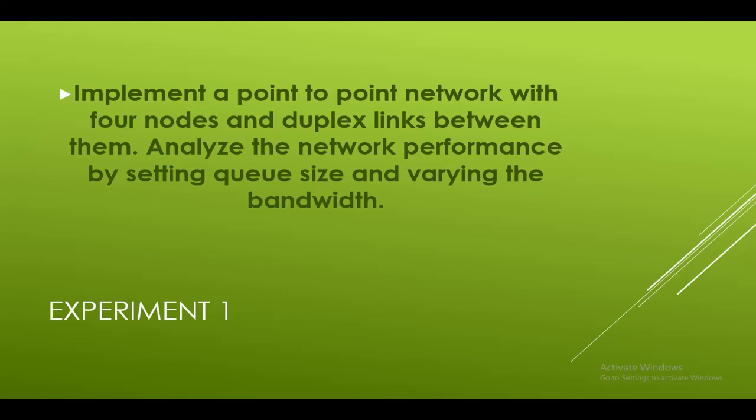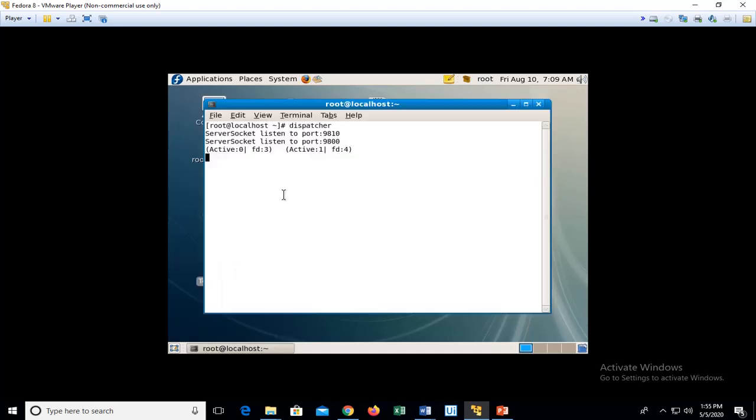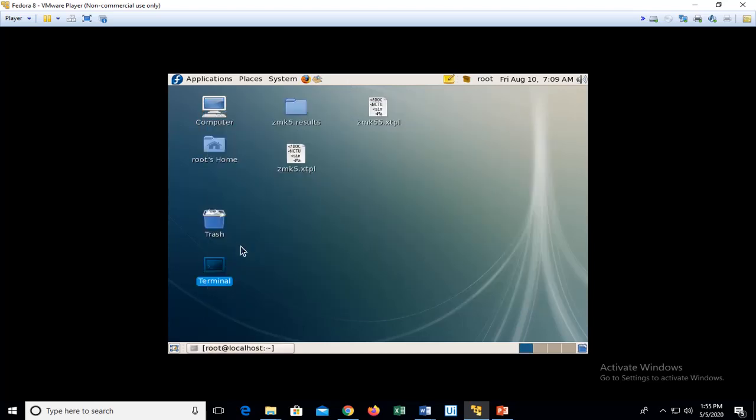So in the previous lab we had seen that through VM, in order to go to Fedora, we had used VMware. Under VMware, we went to Fedora 8, and then we went to the NCTUNS tool. I have already run it and kept it ready. In order to run the entire NCTUNS tool, three things we have to do. First, open the terminal and open the dispatcher. Once this dispatcher is open, don't close this terminal, just minimize it.